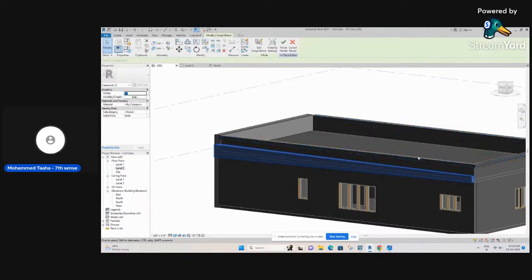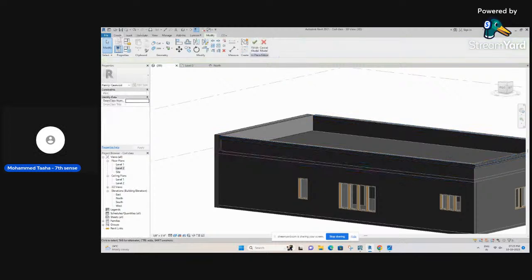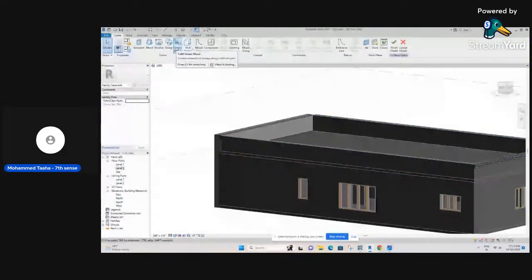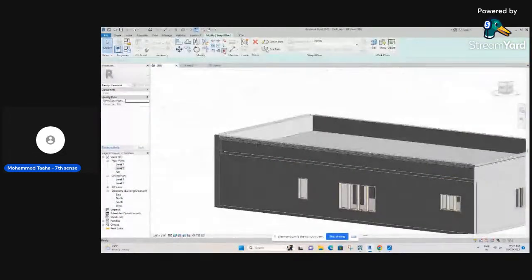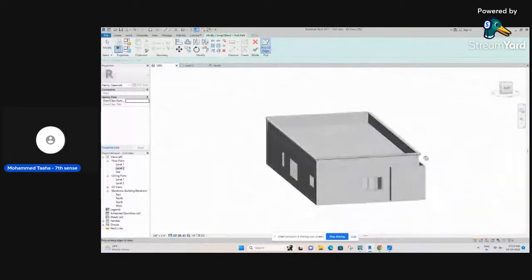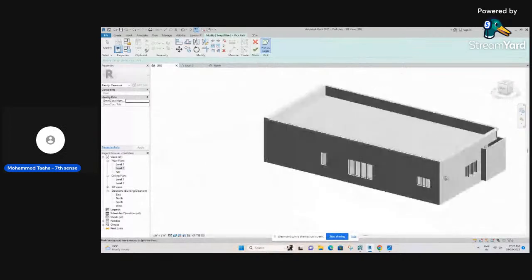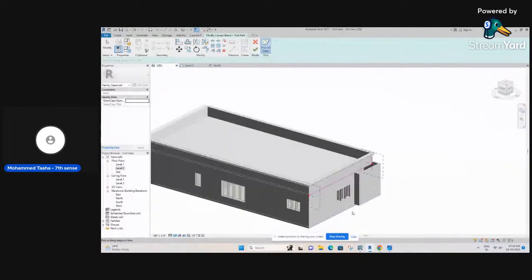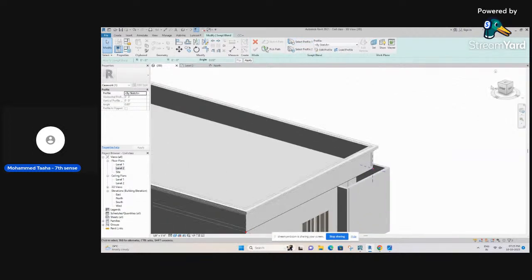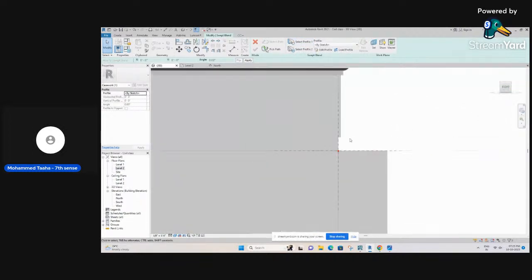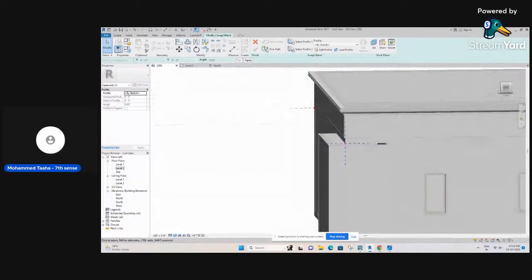So I'm going to use this tool again. Click on create, click on swept blend, select the path in which you need the blend to take place. Let's select the back of the roof. This is the path. Click on finish. I'm going to select the profile one. The profile one is at the back.